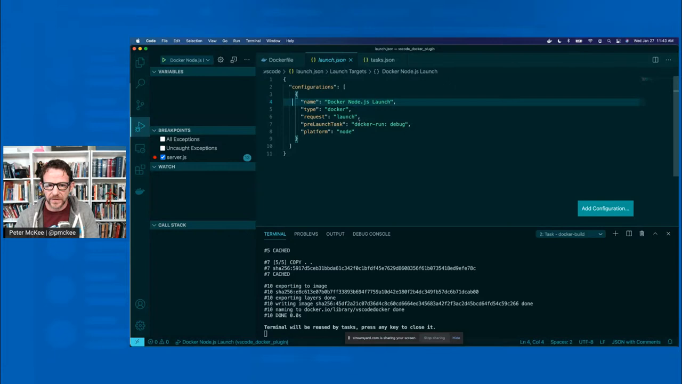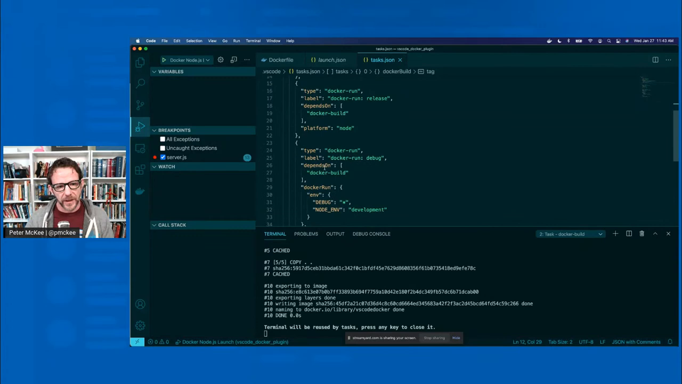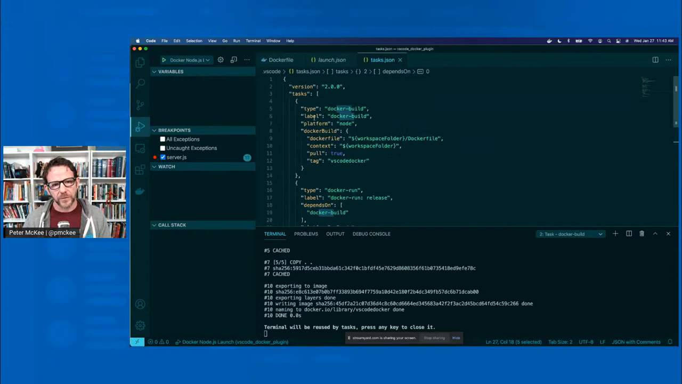And you can see right here, this pre-launch task is going to run this docker-run:debug task. And that is going to look right here in the debug. And what's pretty cool, it has this depends on. So it's going to depend on this Docker build, which is our build at the beginning, and then it's going to run our project. So let's go ahead and do that now.